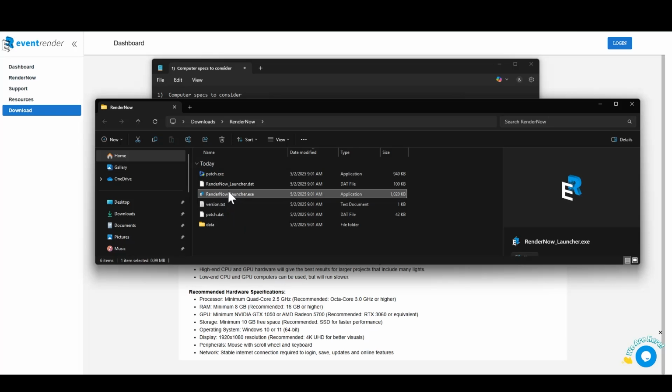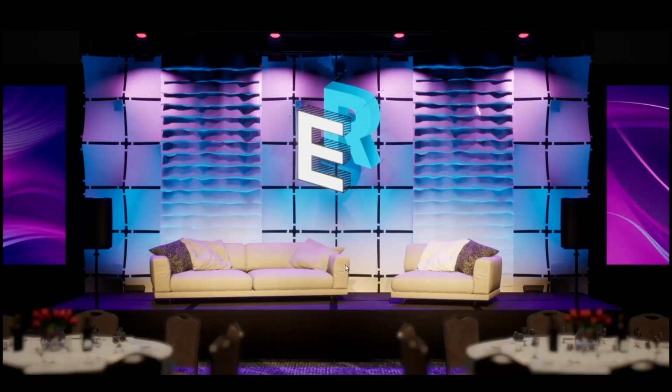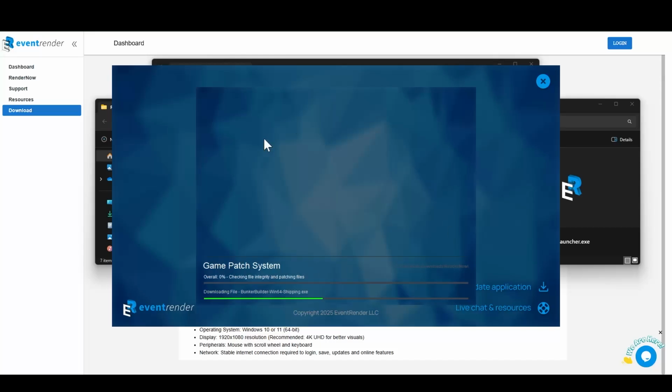So the RenderNow launcher. So we'll double click on that, and then it will say this really quick. So this is just asking about this patch.exe. So this is how the application will basically update. So we'll hit yes, and then you'll see this. So this is the application now actually downloading all of the files necessary. So anytime the application updates, you'll see this. It does say game patch system, which is just because we use a third-party program that allows us to patch the application, which is why this says game patch system.